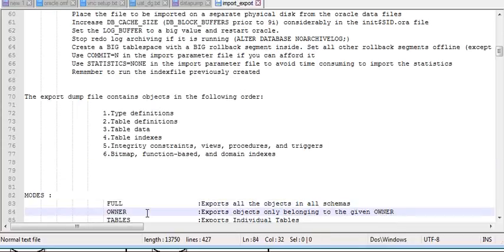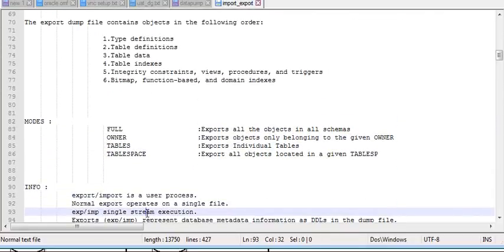And what are the modes of export? There are 4 modes of export. First is full mode. It takes a whole backup of Oracle database objects and all schemas. Second one is owner. It exports only objects belonging to the given owner. You can specify owner equal to some value, like owner equal to Scott.